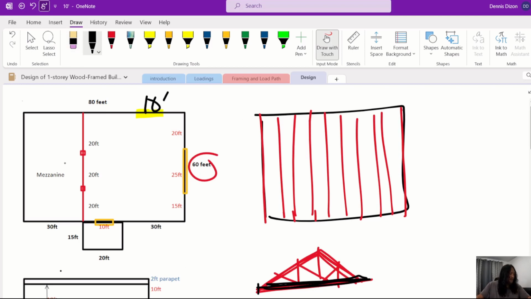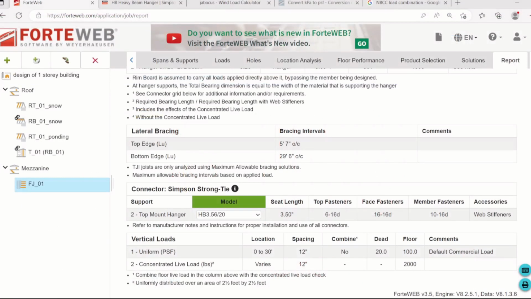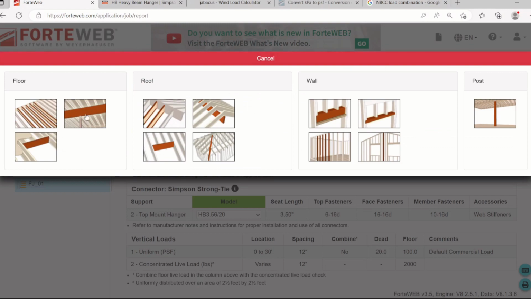Now, assuming for the column we will use a wood column. I can show it to you here how it is done. And then we'll just use a column cap. So for now, our beam is 20 feet. So for our beam, we add new member, floor beam.